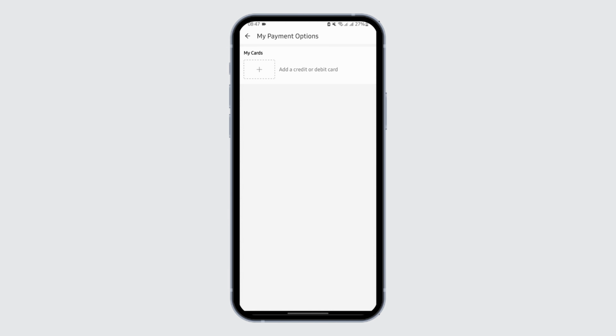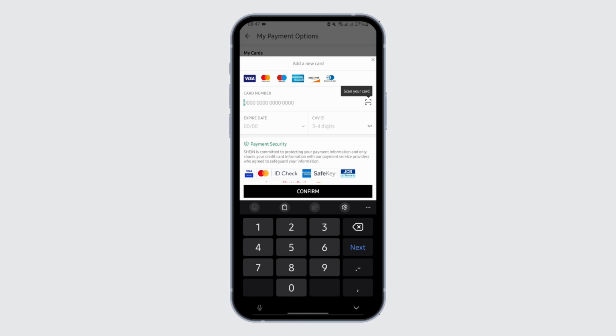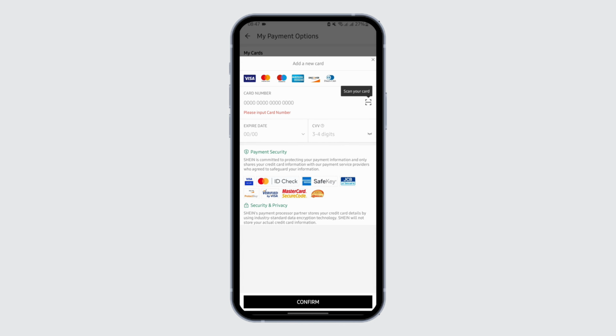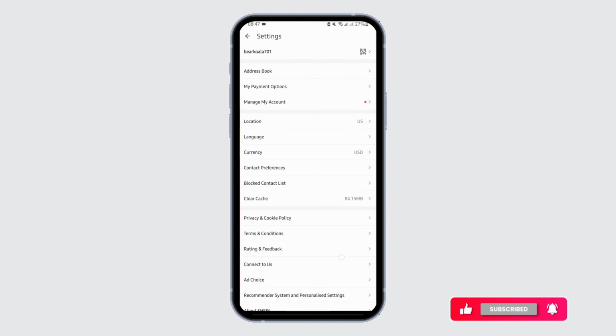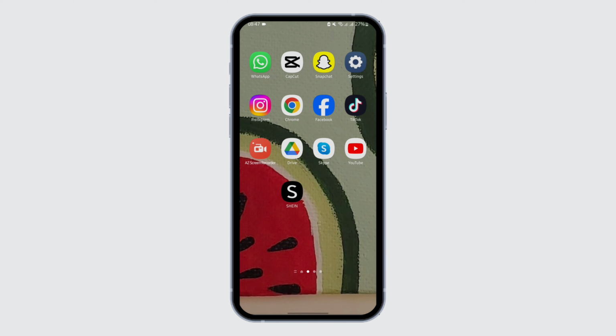Tap onto it. Now here, if you have not added your debit or credit card, tap on Add a Debit or Credit Card. Here, enter your card number, your card's expiration date, your CVV, then tap on Confirm. So if you would like to remove your card, then you will see all your card listed below if you have added any. Just tap onto your card, then tap on Remove. Just like so, this is how you can do it.